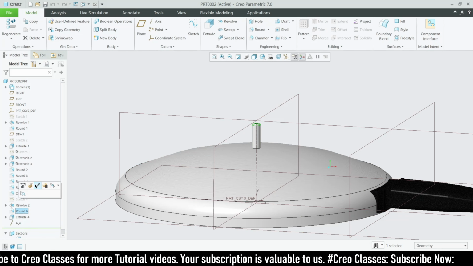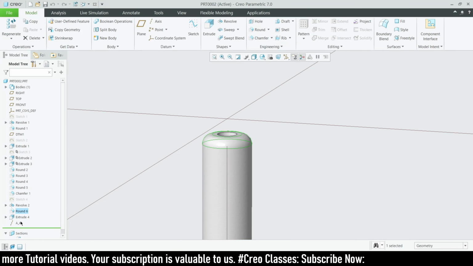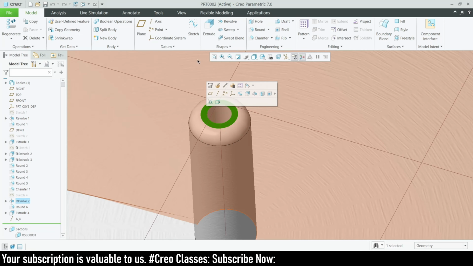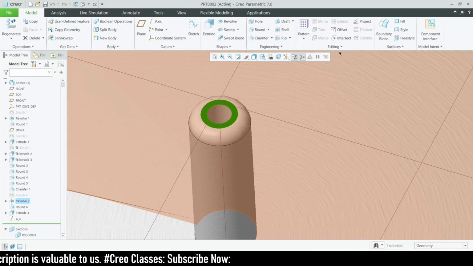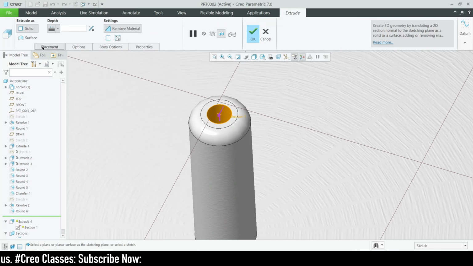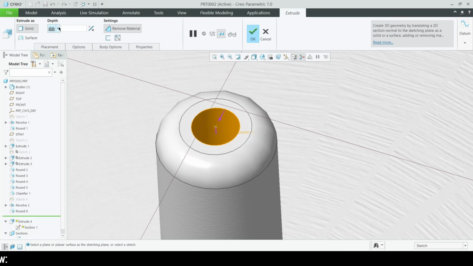So after that revolve, let's make a round on the top with a round value of 1. And then after creating that round, select this surface and go for the sketch or extrude. So that extrude is a diameter of 2 here. Okay, so diameter of 2 and extrude, remove material through all extrude.